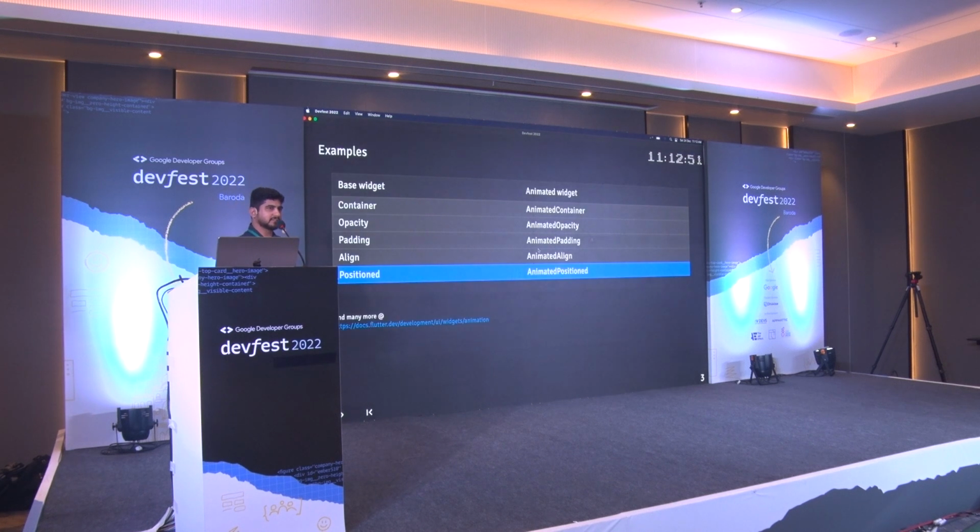Here are some examples of implicit animation widgets. Any widget that starts with the Animated keyword, you can say they are implicit animation widgets. More of which you can find on flutter.dev on the widget catalog page under the animations section. So these are some of them. We will talk about Positioned and AnimatedPositioned.